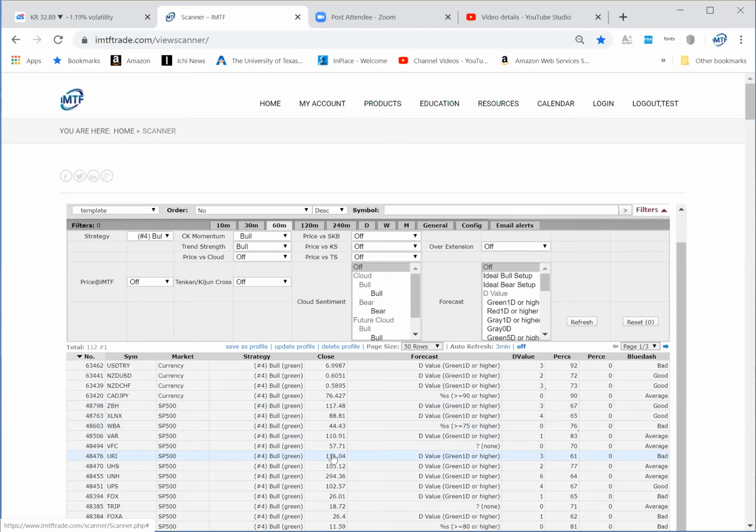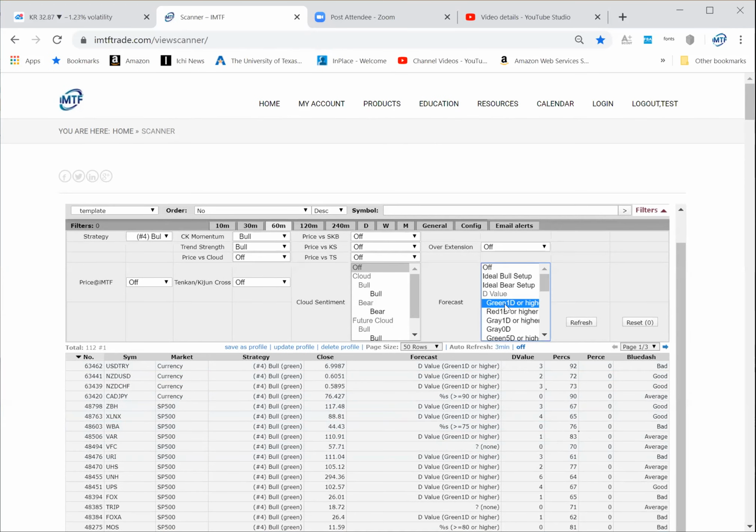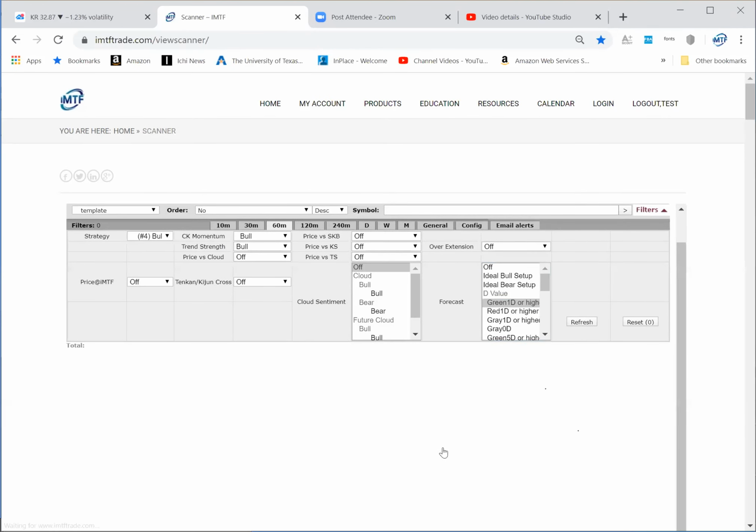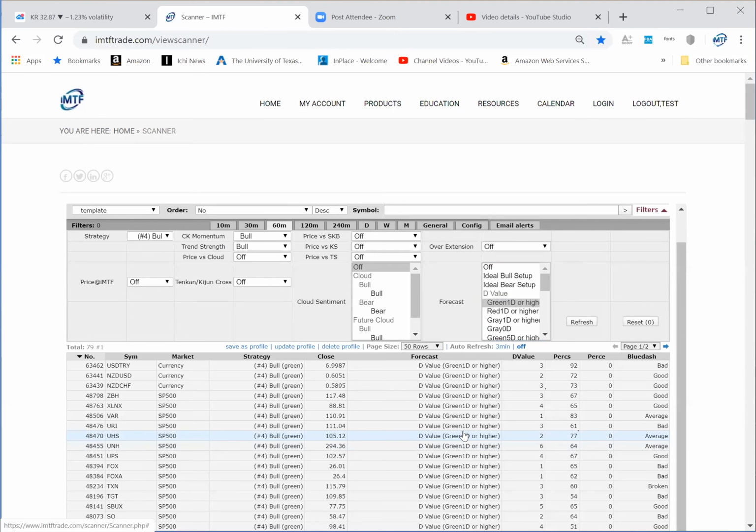Now, as per the manual, we do optimization and forecasting, don't we? So we want to make sure we have a green D. If I click on green D, boom, it filters out for only green D opportunities that are 1D or higher. Is everyone okay with that?